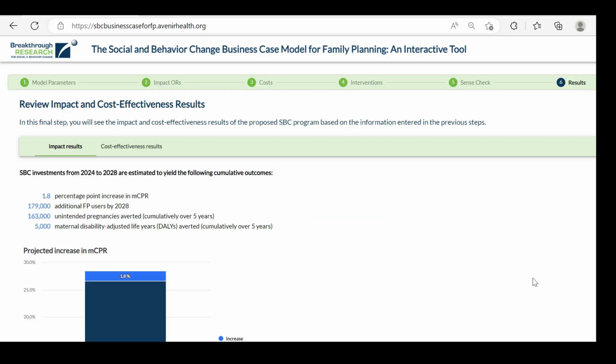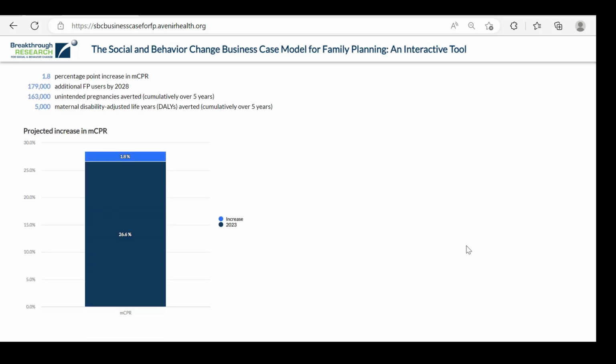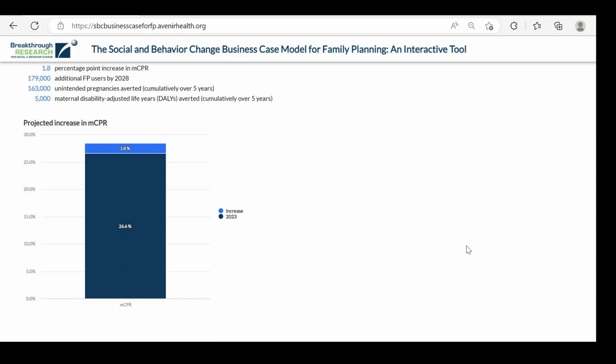So now we've come to our final step, which is reviewing our impact and cost effectiveness results. You can see here, we start with a bar chart, which shows us our MCPR initially, and then our increase expected due to our SBC investments. It'll tell you the additional number of FP users, the number of unintended pregnancies averted, and the number of maternal disability adjusted life years averted over 5 years.